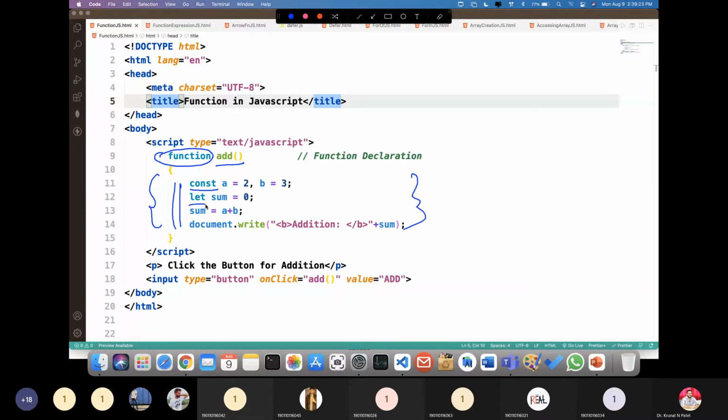Here I have used a new way of defining a variable, that is let. We had already discussed the differences between the let and var keywords. Similarly, sum is equal to a plus b, that is our simple logic to add two numbers. And here we are using document.write and printing the sum variable. In the double inverted commas, I have used some HTML tags, and that is allowed here.